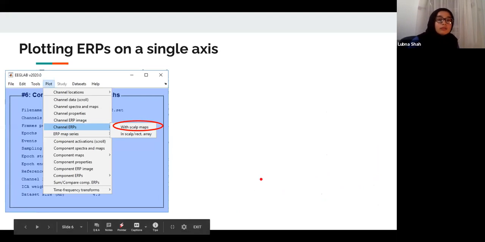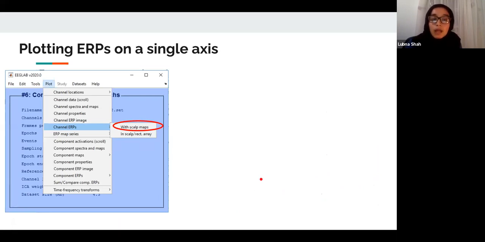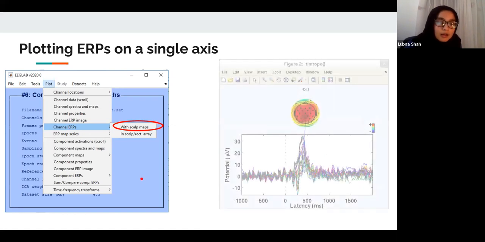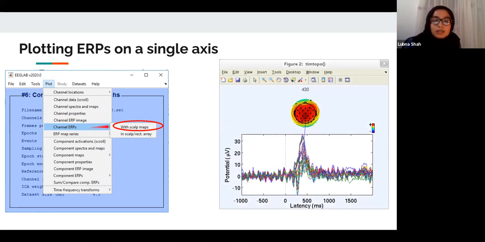There are a lot of different methods to plot and visualize these event-related potentials. Here is, again, the EEGLAB GUI, and under plot, we can go to channel ERPs, looking specifically at all of the event-related potentials from all the channels. That would be showing it with the scalp maps here, so you can visualize the channel locations and the average of all these ERP signals.